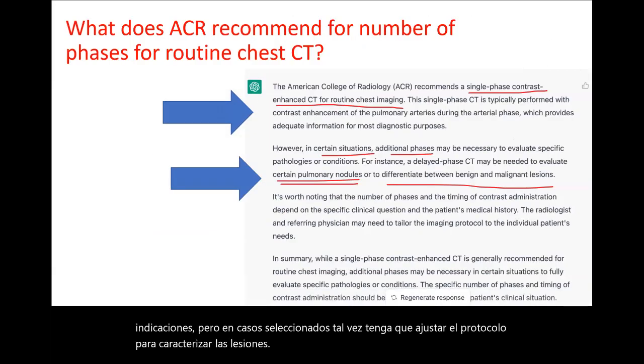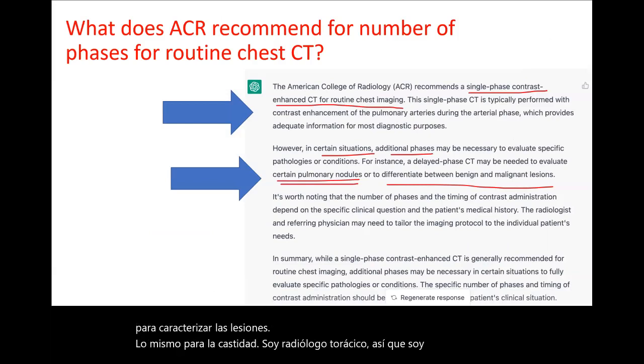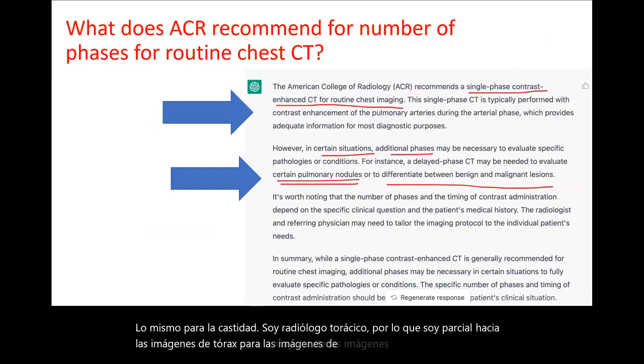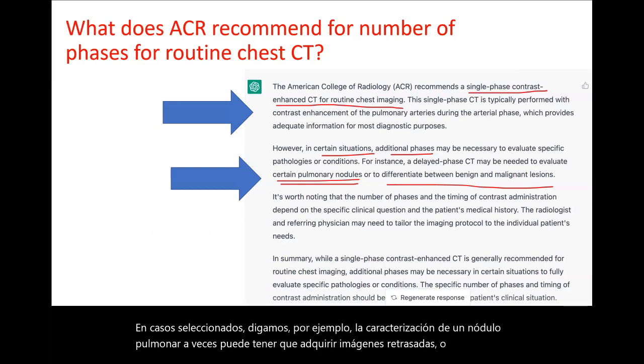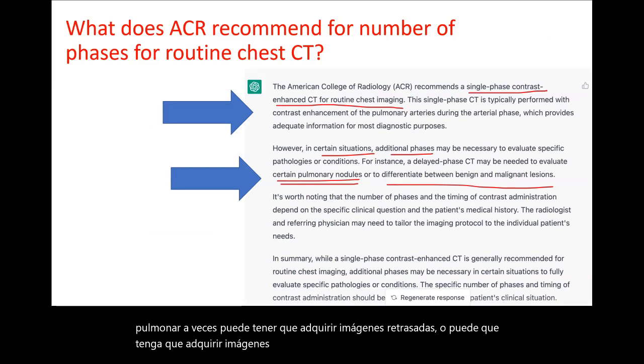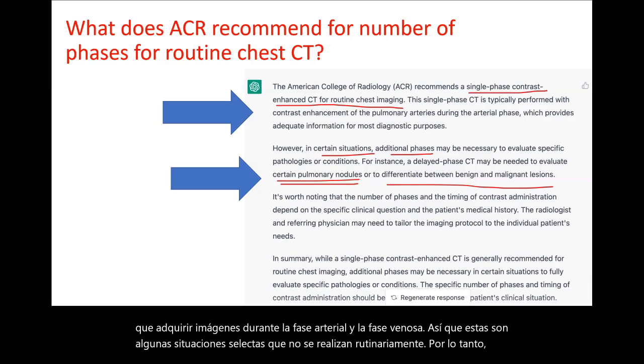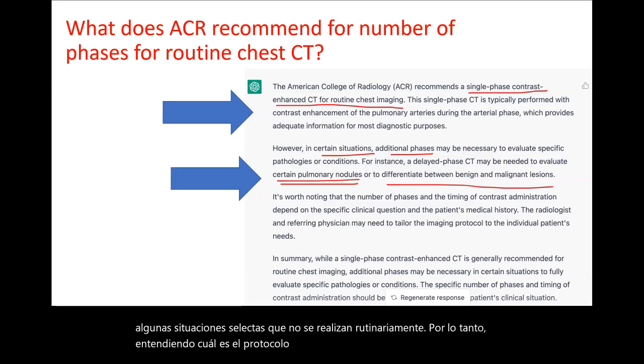So same thing for the chest CT. I'm a thoracic radiologist, so I'm partial towards chest imaging. For chest imaging, for most situations, a single phase chest imaging is sufficient. In select cases, say for example, characterization of a lung nodule, sometimes we have to acquire delayed images, or we may have to acquire images during arterial phase and venous phase. So these are some select situations which are not routinely performed. Therefore, by understanding what is the optimal protocol or most commonly used protocol, we can reduce the radiation dose delivered to the patients.